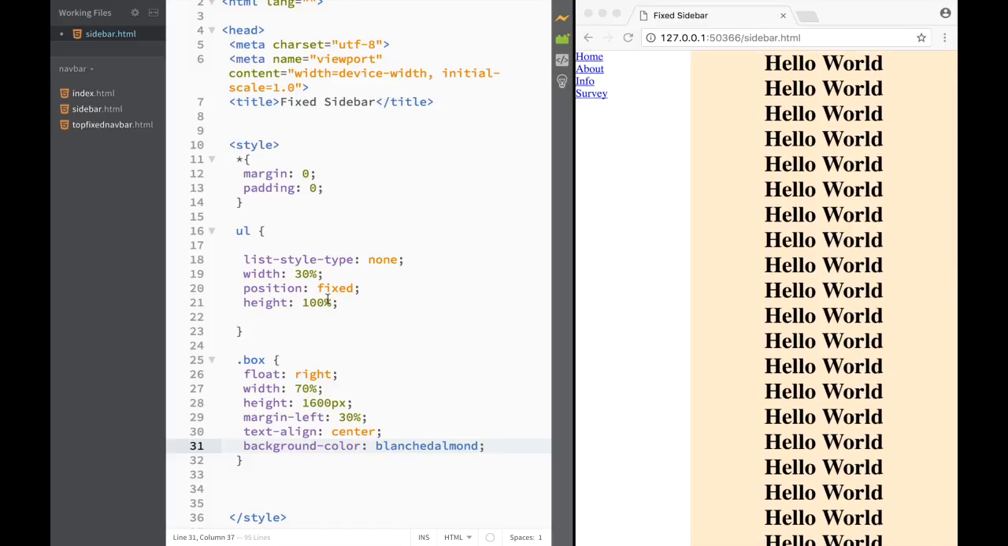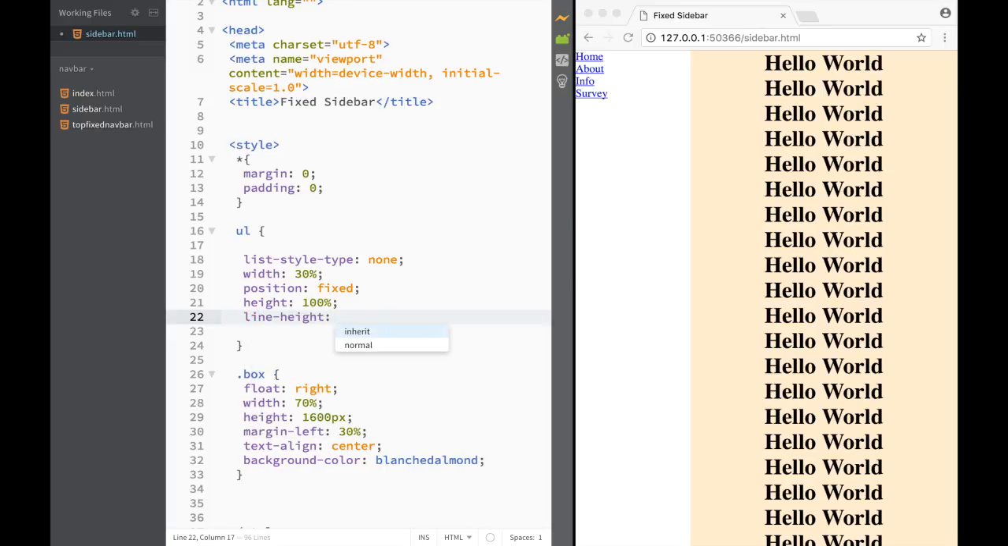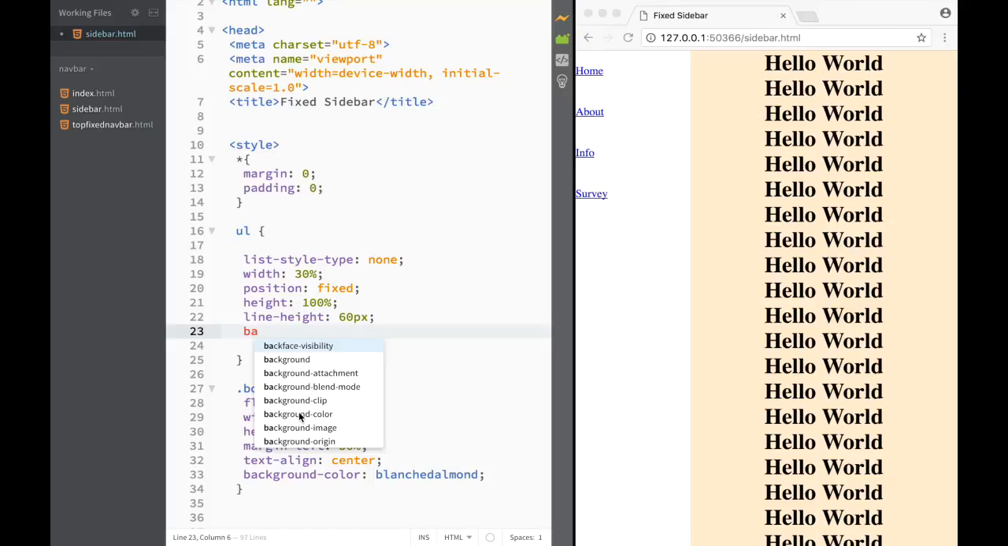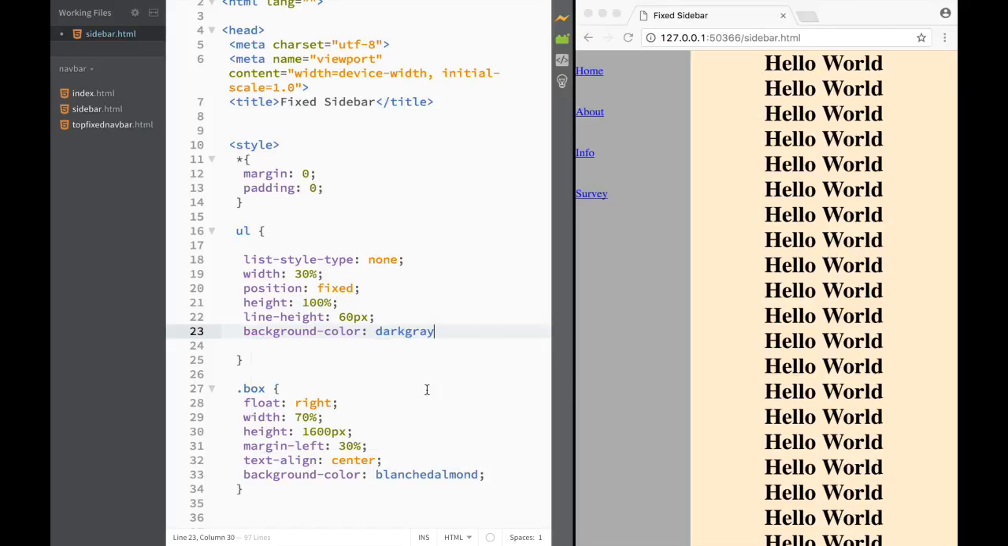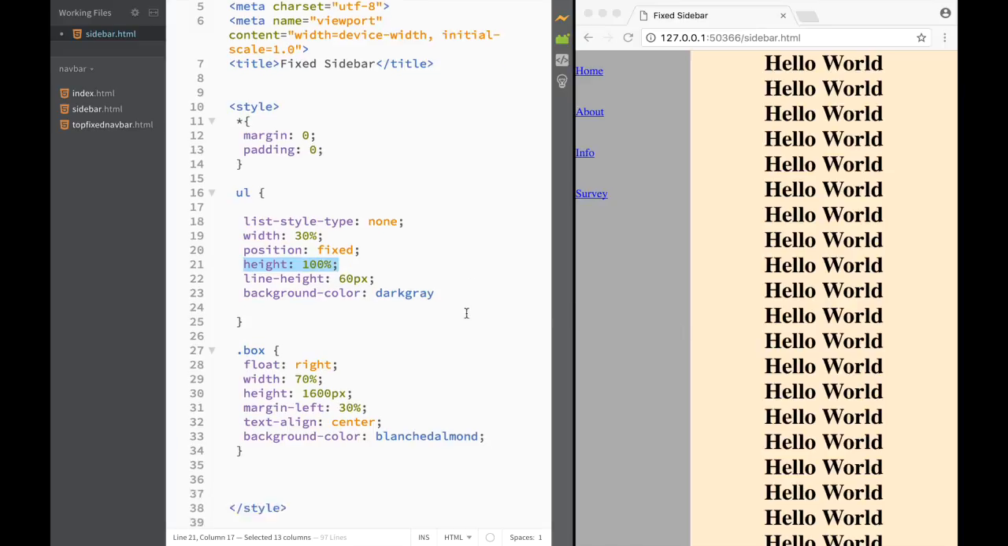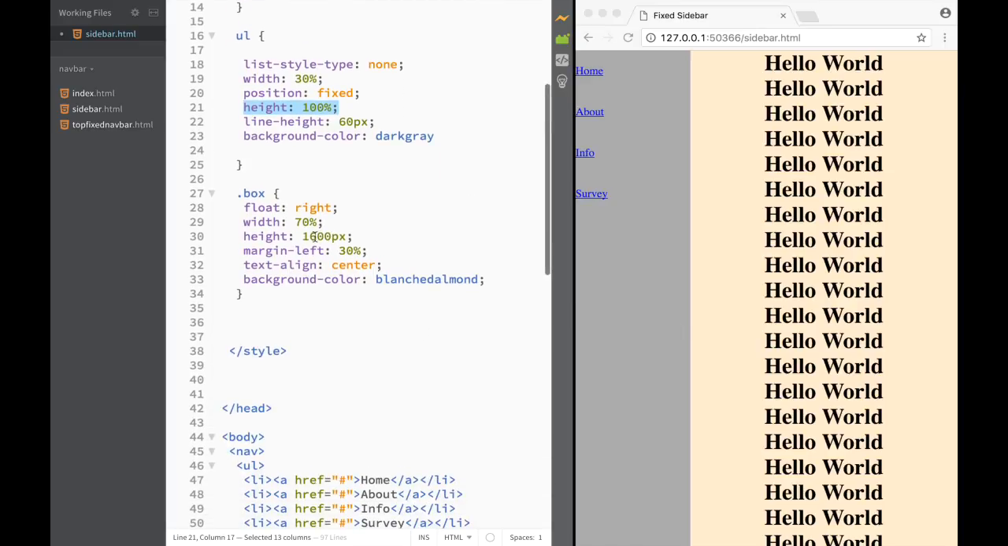So let's go back and maybe add a couple more properties to this unordered list. First of all, we're just going to say that this is going to have a line height of, let's say, 60 pixels. So line height 60 pixels. Then we're just going to say that it's going to have a background color of dark gray. And now you can see how it's spanning all the way to the bottom, right? So that's the point of adding this height of 100%. Because if we have the set height over here of 1600 pixels, then obviously this color is going to be spanning all the way to the bottom.